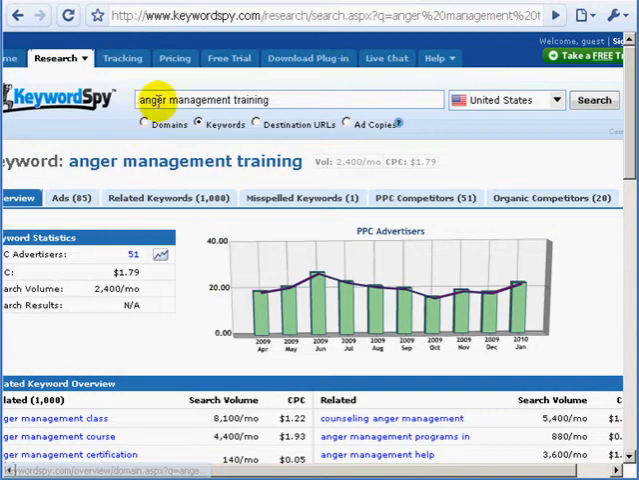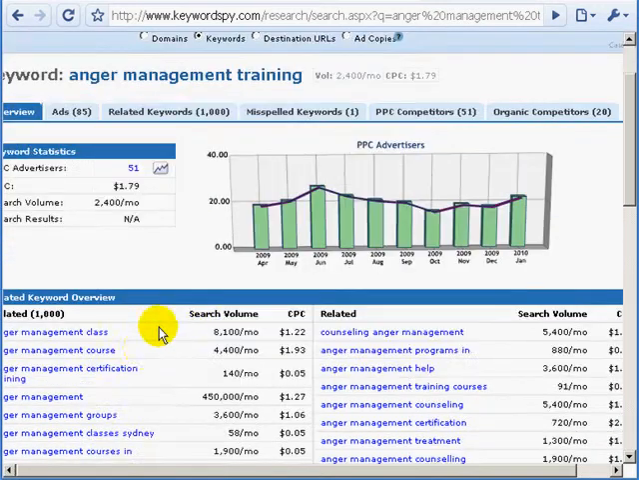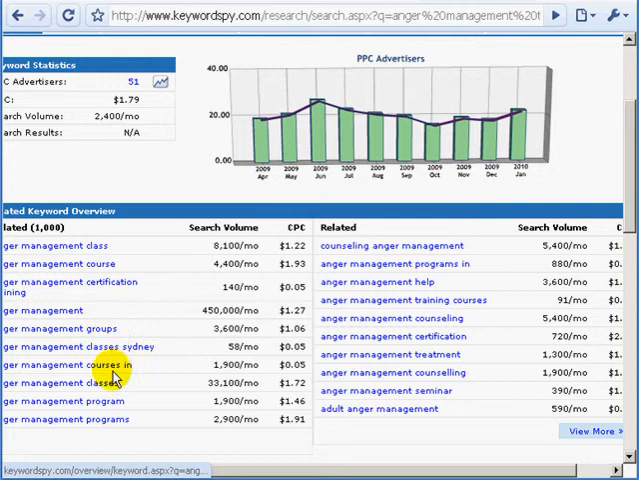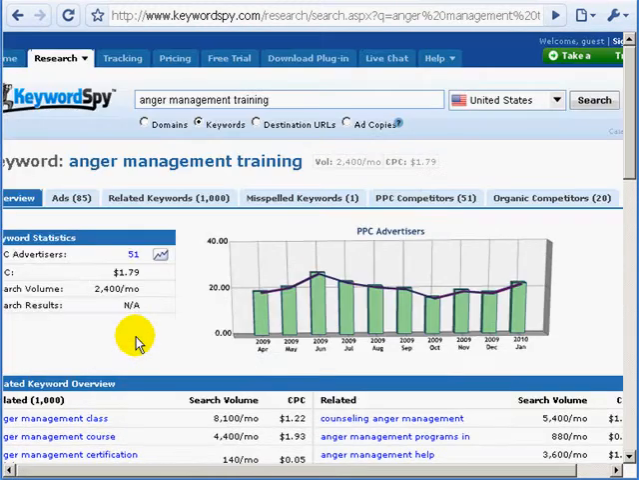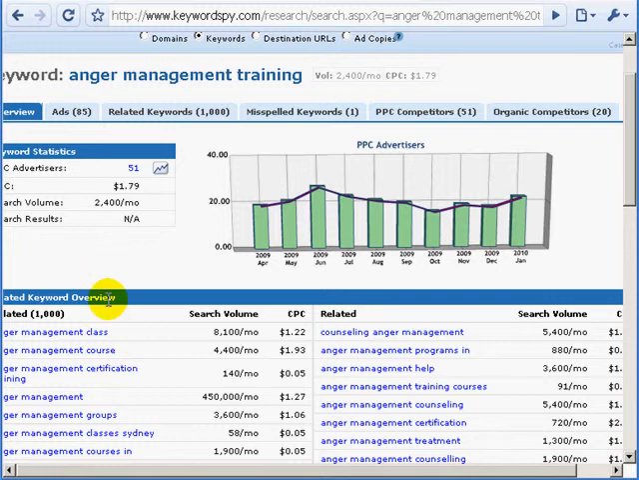Since I didn't get much in the results, I can see that if I put in anger management training, you're going to get other stuff like anger management classes, courses, certifications, programs and training. So what I would probably recommend you do is find the keywords that surround training or classes or courses, then give those away for free in a webinar, and then later sell somebody your product that's on anger management.